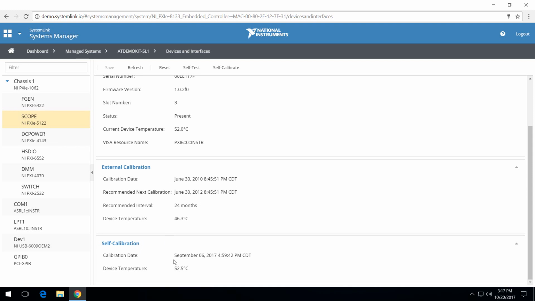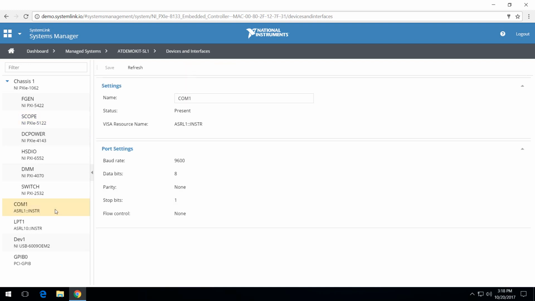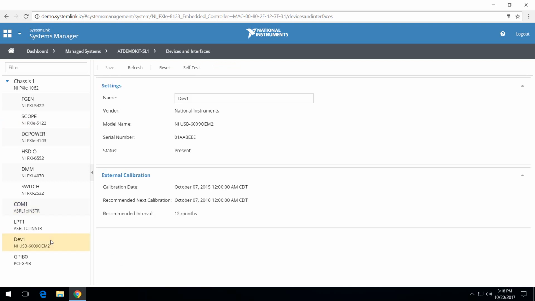And from the Devices and Interfaces section, we also have the ability to self-calibrate and self-test. And to do that, you just go ahead and click one of these buttons, and you'll actually see it update the date in the self-calibration setting. And so you'll also see any other devices that we have access to. So here we see the COM port on our controller, as well as a USB device that's plugged into it.